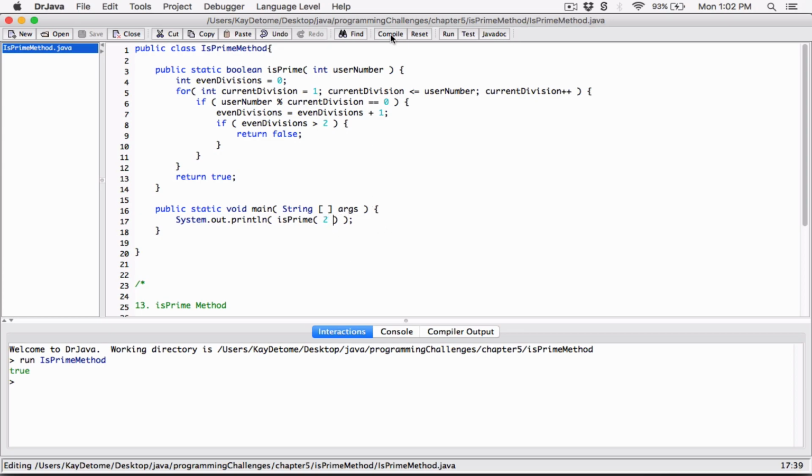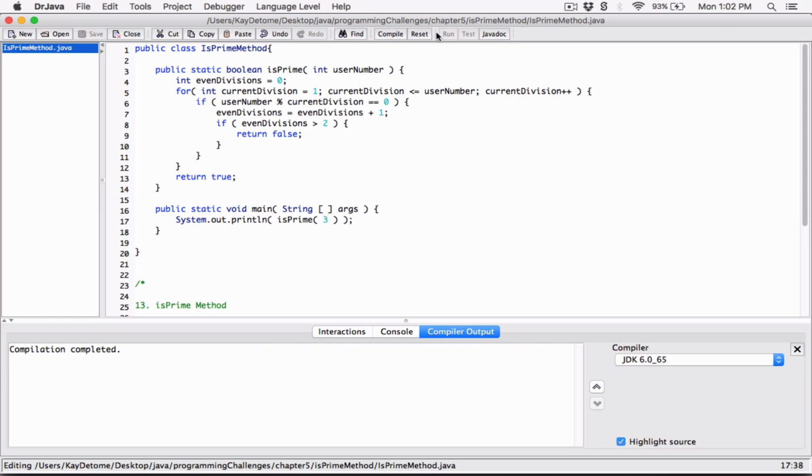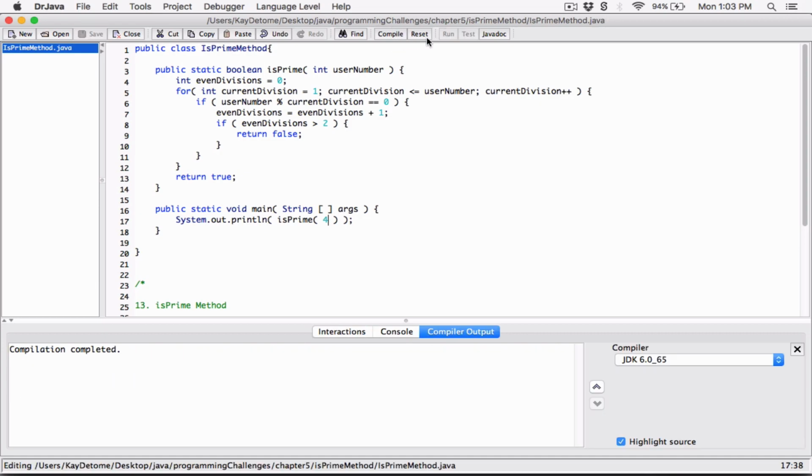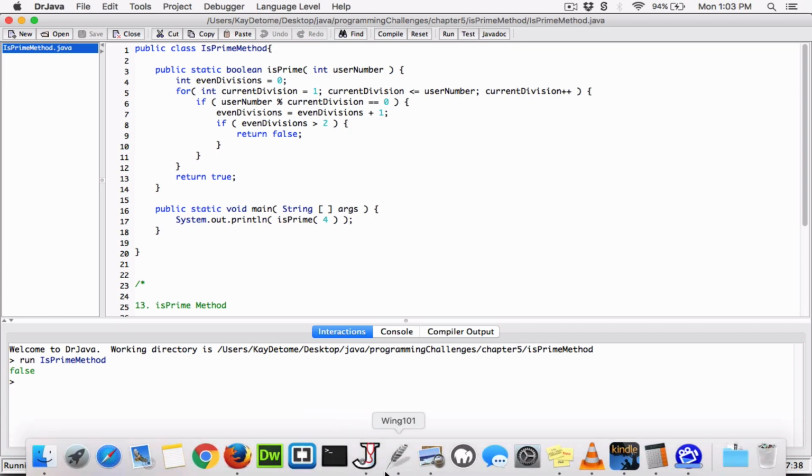So let's try another number. Let's try 3 and compile. Run it actually. Yeah, actually compile. So 3 says true also. And let's try 4. 4 should give us false because 4 divided by 1 is an even division. 4 divided by 2 is an even division. 4 divided by 4 is an even division. So when I compile this and then run, it says false.